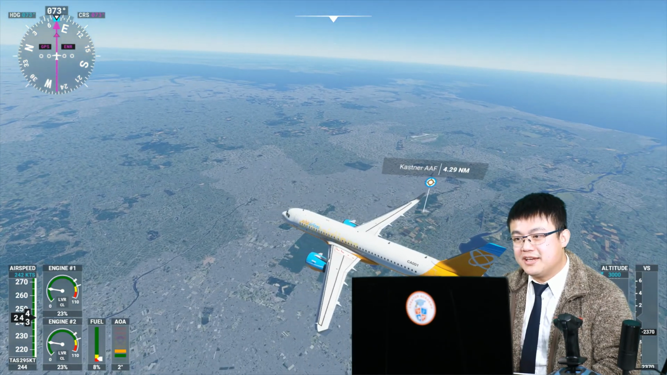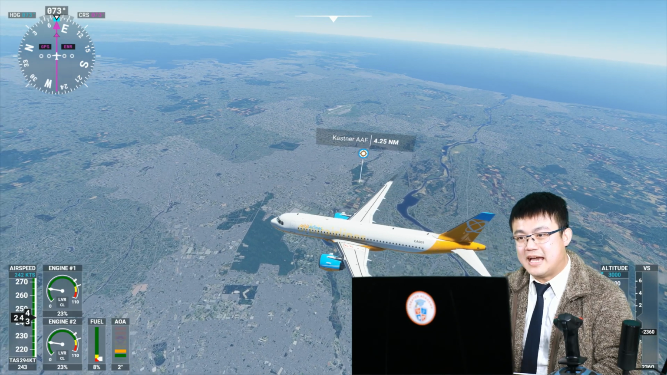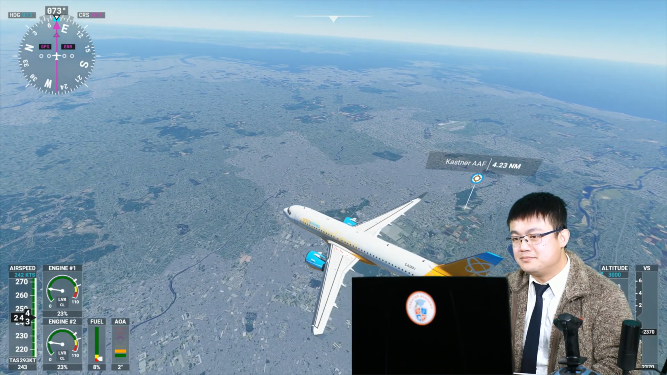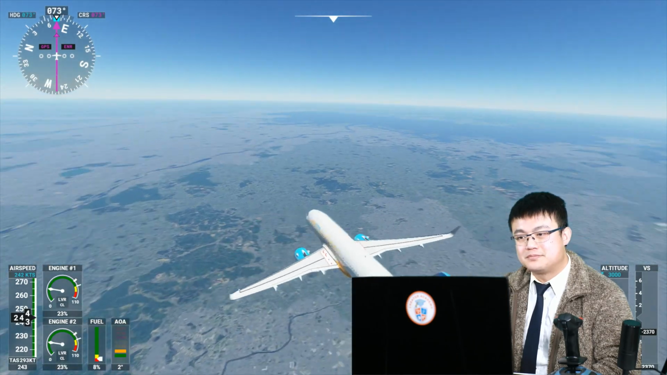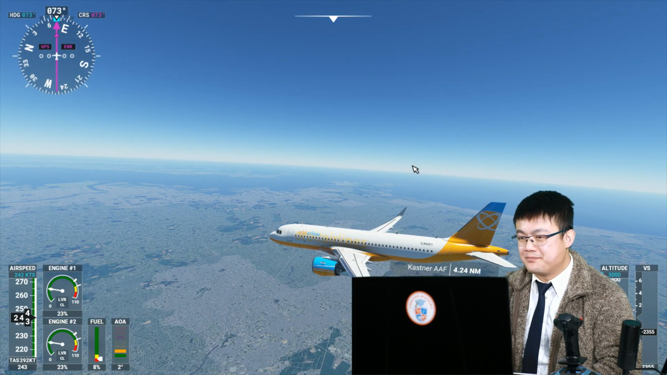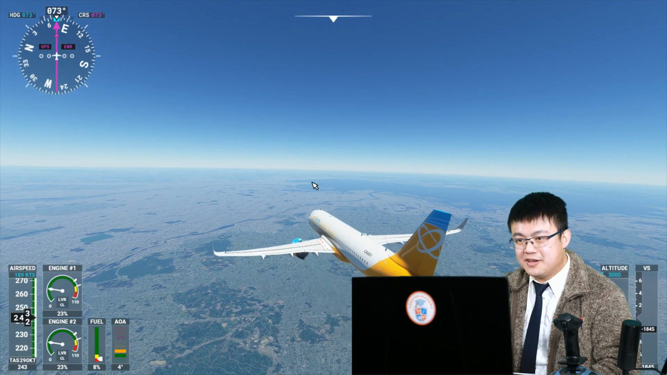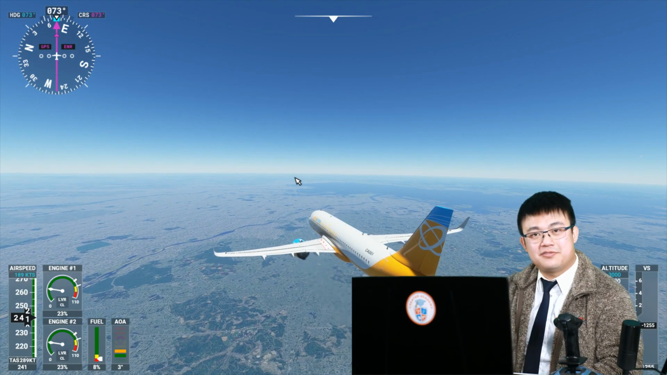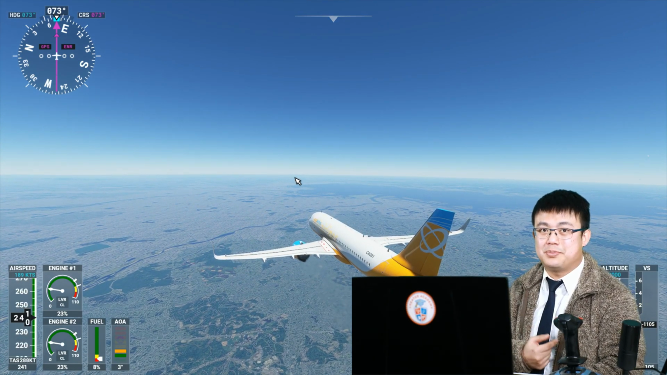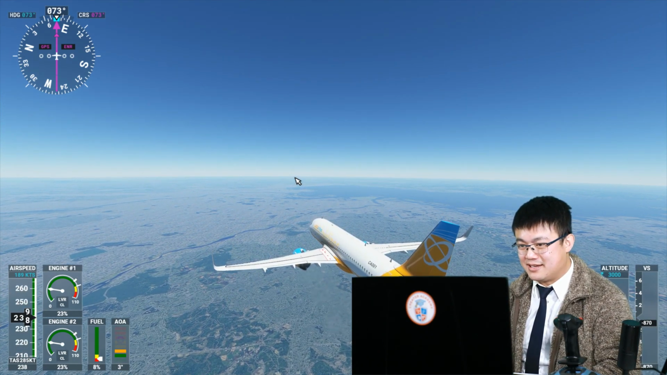All right, over here we have Kestner Airfield. And on the right hand side here, this is the Pacific Ocean. In front here, Tokyo. We're going to fly past Tokyo and then do a little loop of the city, and then we're going to land in Haneda Airport.